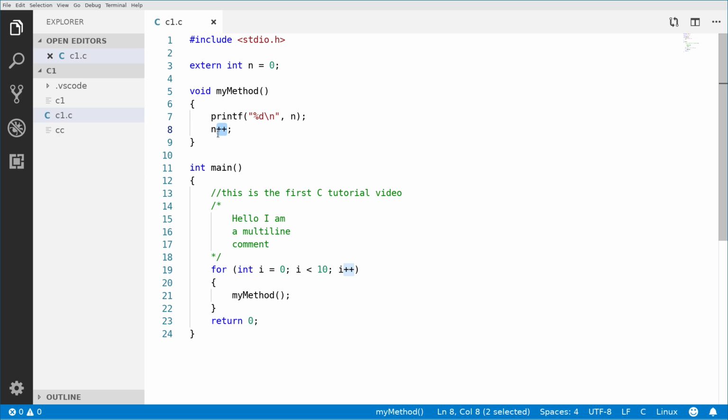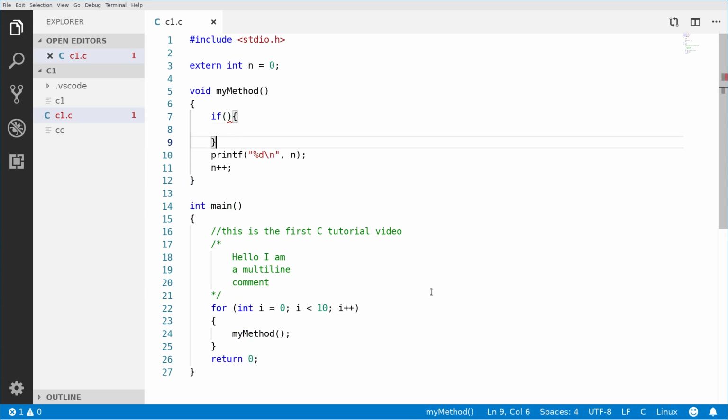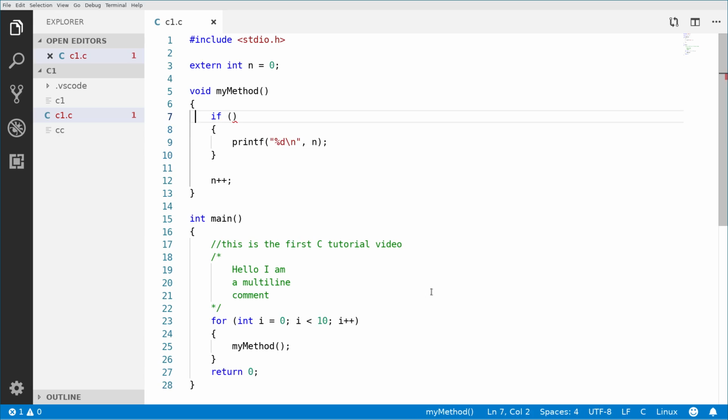For example, I want to print this only if a certain condition is met. So I will put this printf statement inside the if statement. I want to execute this printf only if a certain condition is met. For example, which condition could it be? I will want to print only when n is equal to 3.